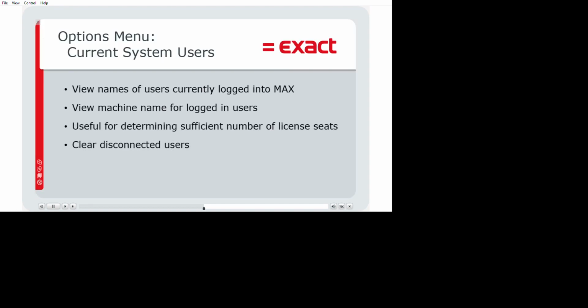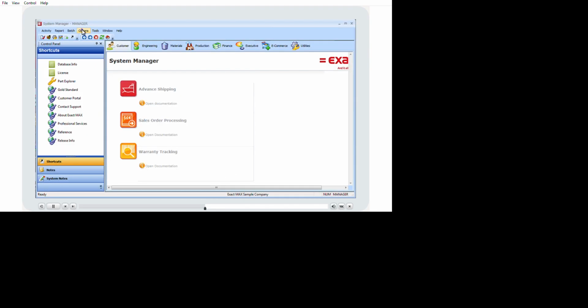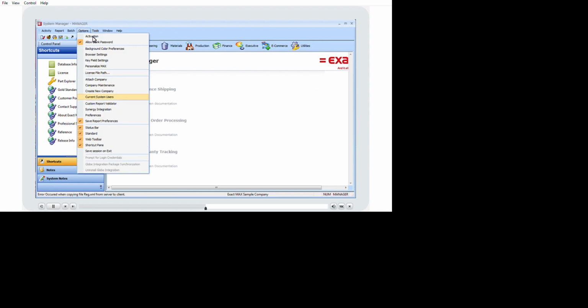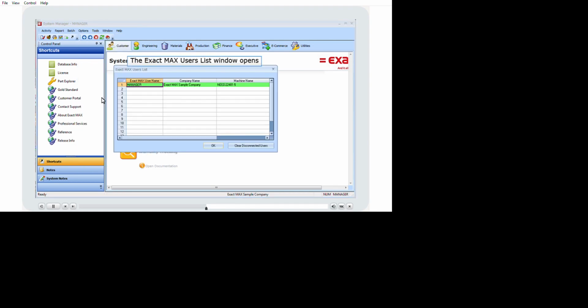You may want to view a list of users that are currently logged into the system. Go to the System Manager, select Options and Current System Users. So from the System Manager, click on the Options menu. Then choose Current System Users. The Max Users List dialog box will display, showing all users that are currently logged in, the company name or database to which each user is logged in, and the machine name or client workstation from which each user is using.